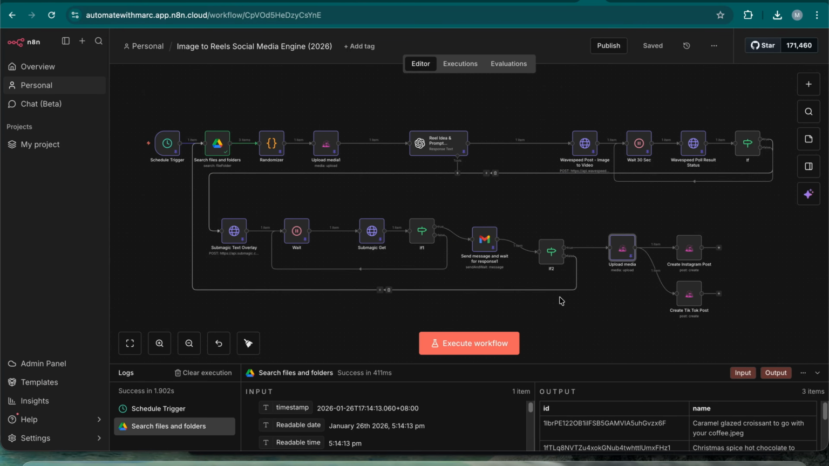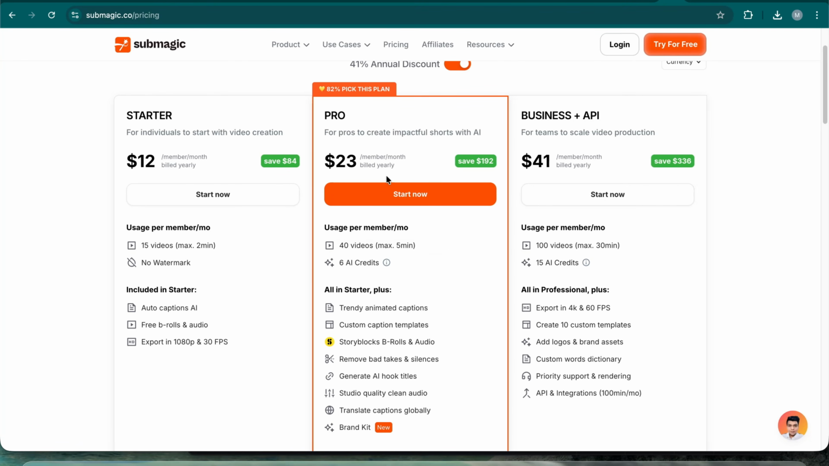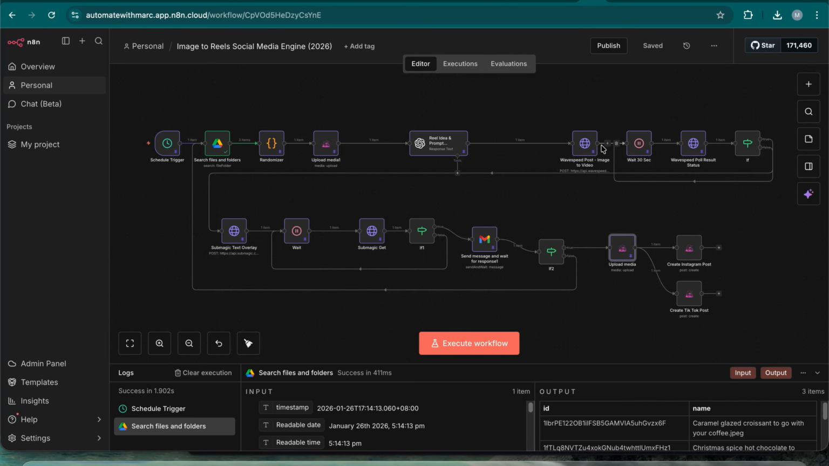And last but not least, how much do all of these cost? Well, there are a couple of costs involved here. The big ones are, of course, the Blotato subscription, which is at $29 a month on the starter. And for SubMagic, the Pro is at $23 a month. And for Wavespeed, for an 8-second video, that's about $1.20, which is not too affordable in my opinion if you're doing it on a daily basis. So you might want to explore other platforms or other models that may be cheaper per run.